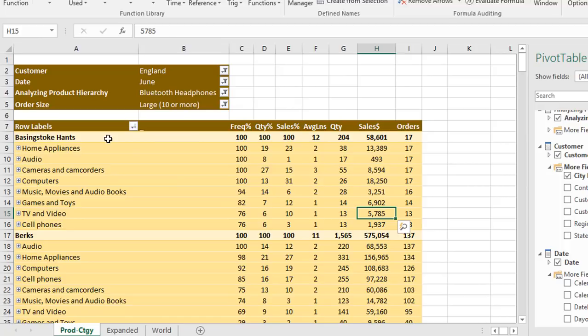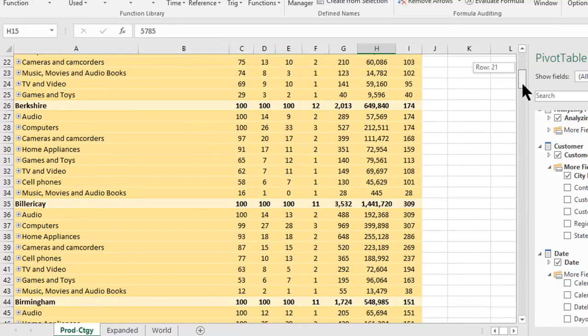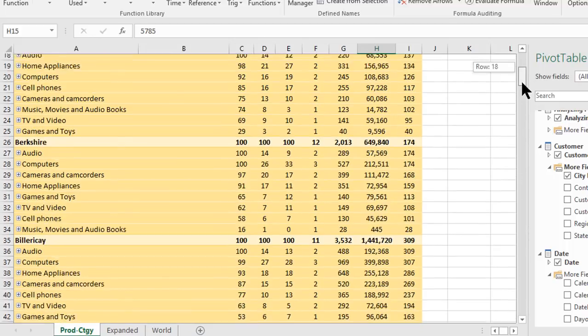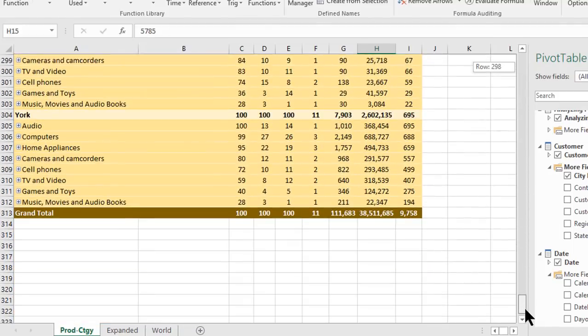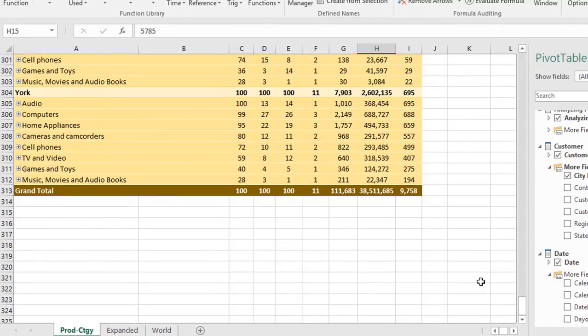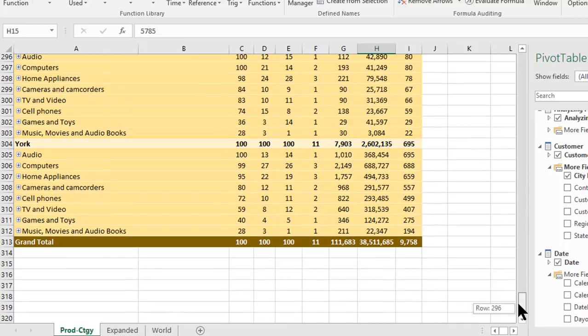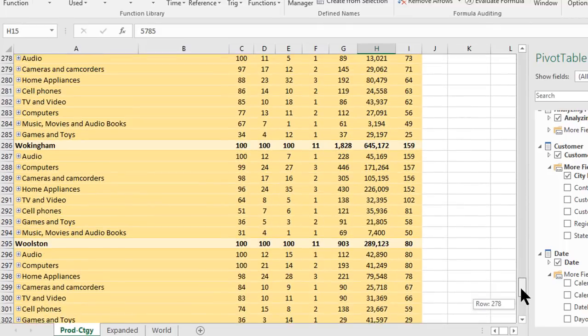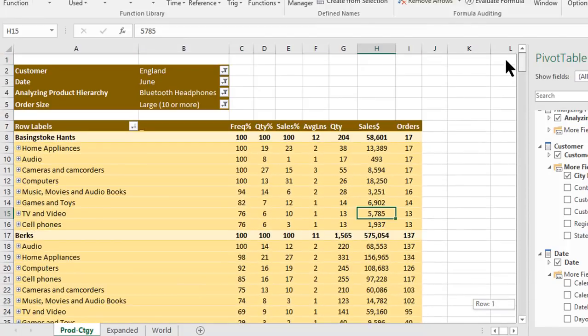In fact, this doesn't go any lower than city, so I guess it's per store per city. But if you look here, it just broke it all out by city with the same filter for England and Bluetooth headphones for large items. And if you look at the bottom, it's the same total, 9,758, that we had when we had the aggregate of it all, except now it's all broken out. And so you can analyze it by store. The possibilities for this tool are limitless.